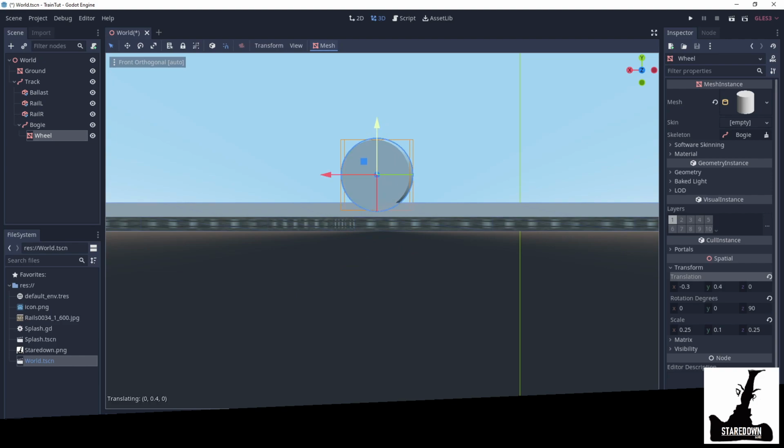Like so, somewhere in between. You turn off your snap with Y or by clicking here. So I'm just gonna bring that up a little bit more. Doesn't have to be perfect. Alright. Good.